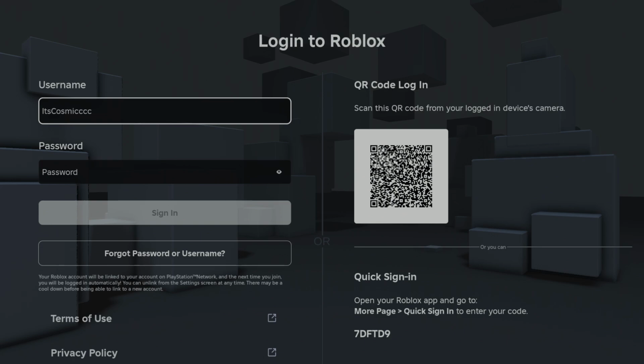And you're also going to see quick sign in on the bottom where it says open your Roblox app and go to more page, quick sign in to enter your code. So I'll go ahead and do that right now.